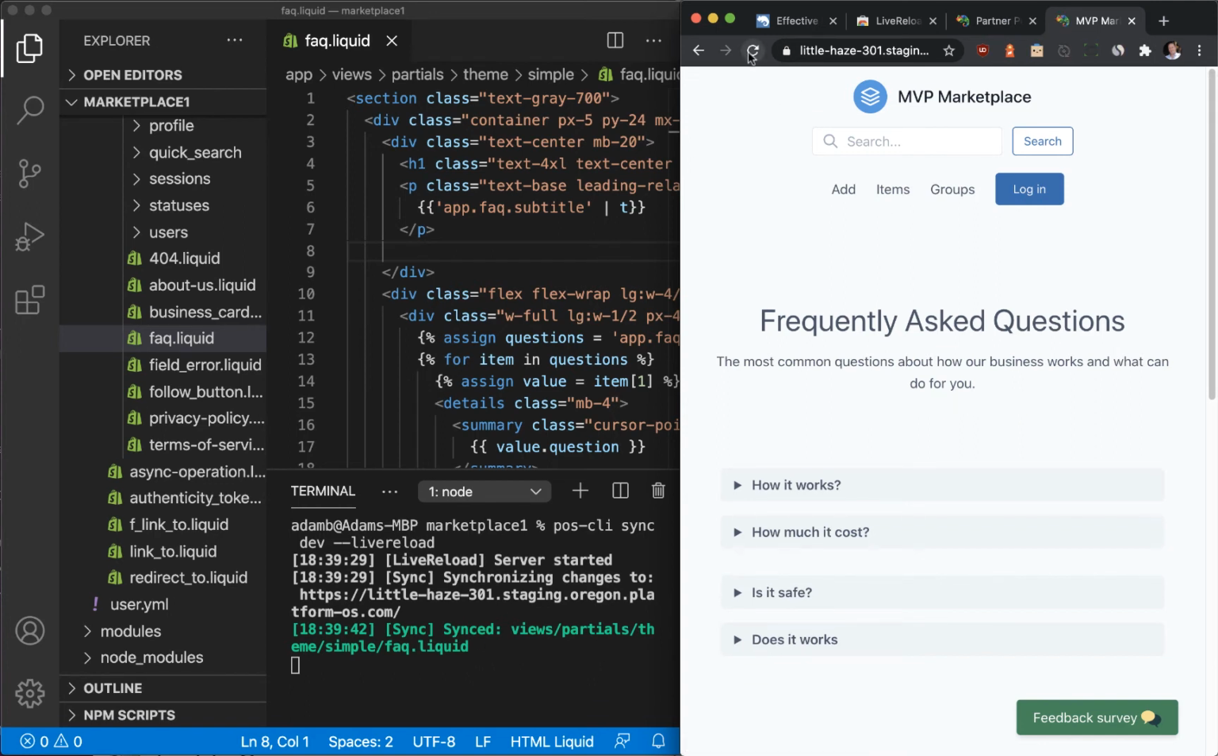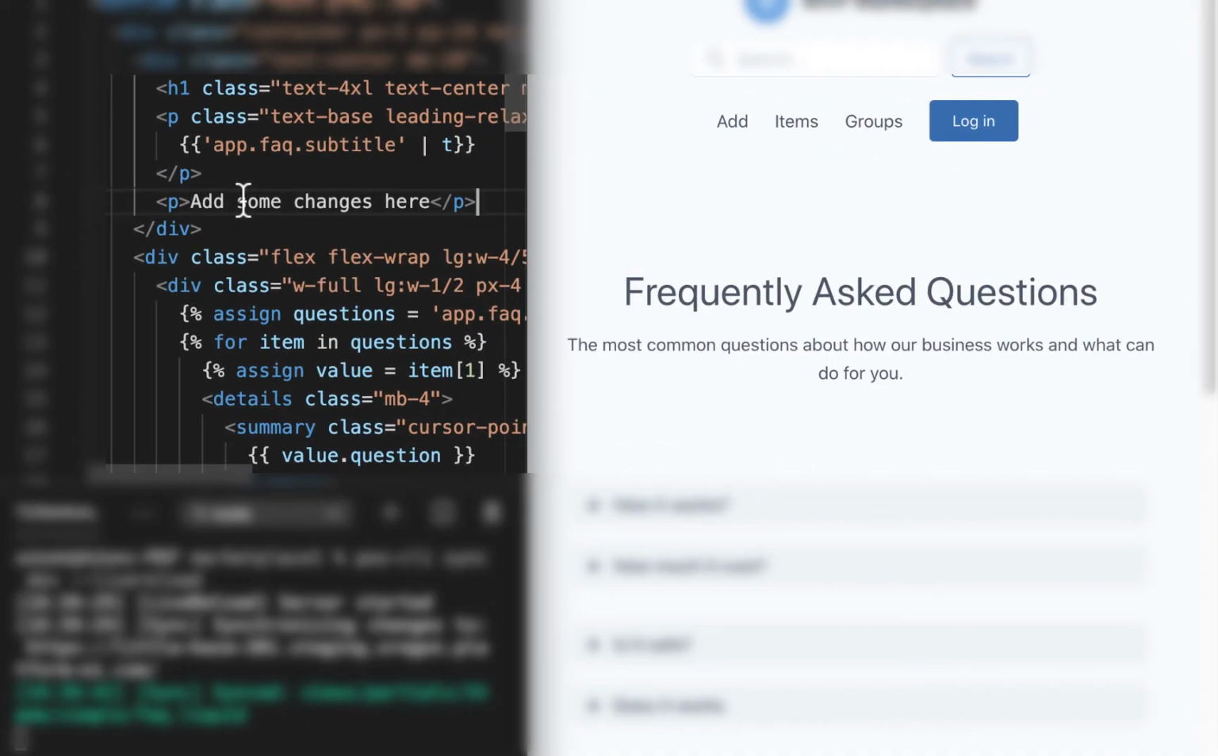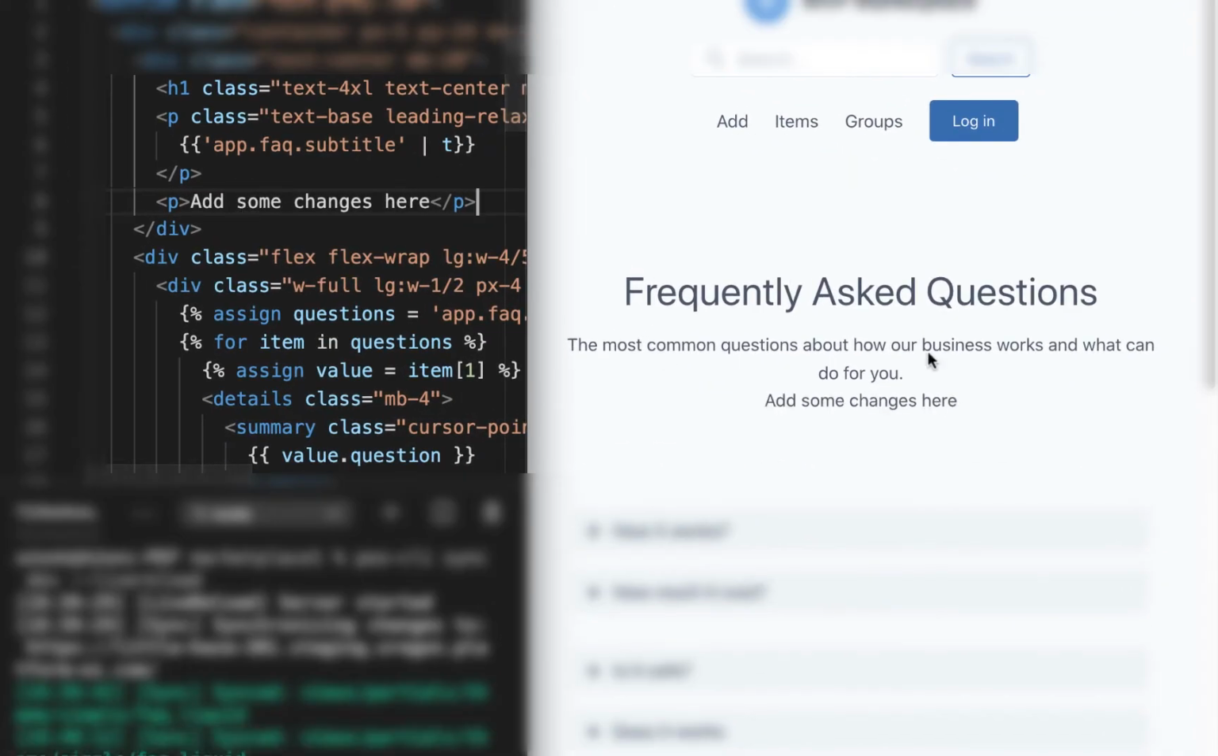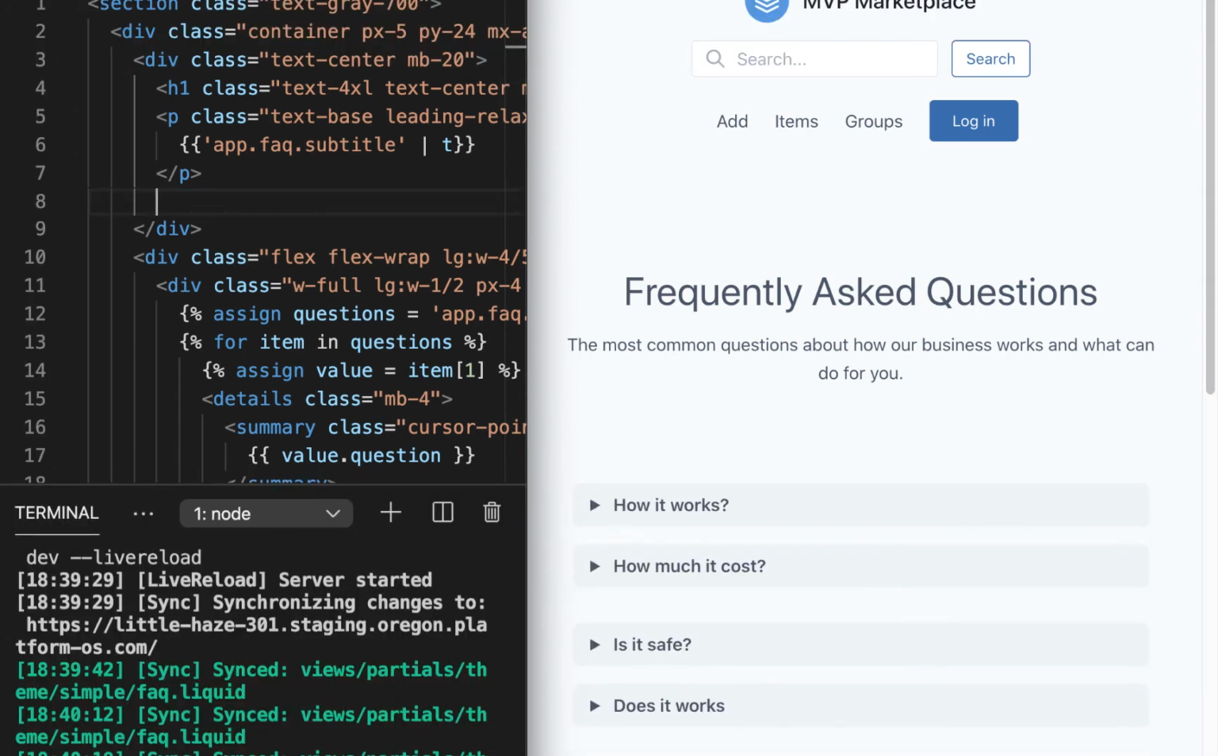Just a trick for young players, make sure that after you've turned on sync that it is activated in your browser. And let's do that change again. We'll add some changes, we'll save them, and they appear immediately. Let's remove. Let's save, and they're gone immediately. So live reload is a really handy option.